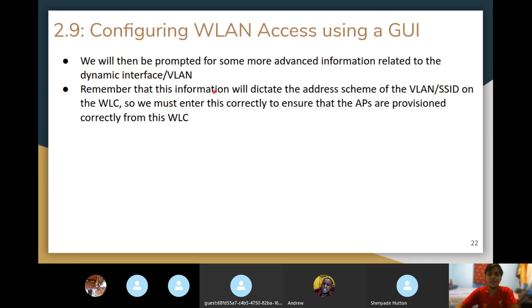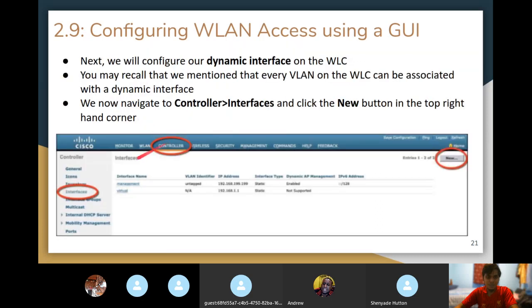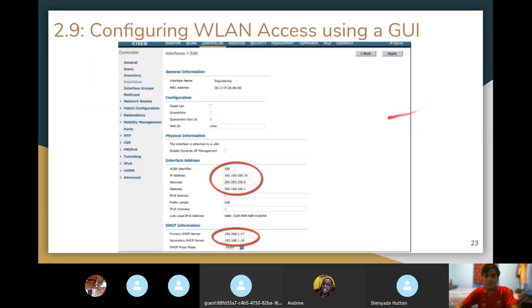Remember that this information will dictate the address scheme of the VLAN or SSID on the WLC. So you must enter this correctly to ensure that the APs are provisioned correctly from this WLC. So see there, controller, we went to controller interfaces, and we click new there. After we click new, we get this page. You see interfaces still light blue there, so it's still selected.